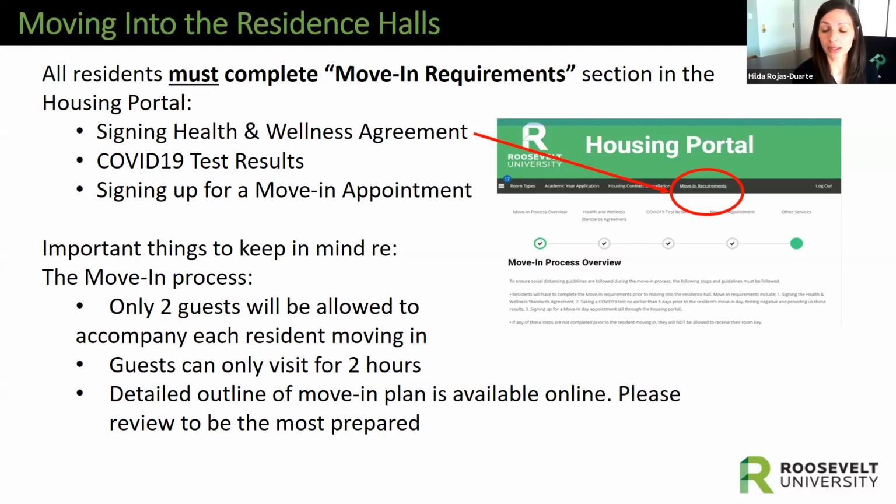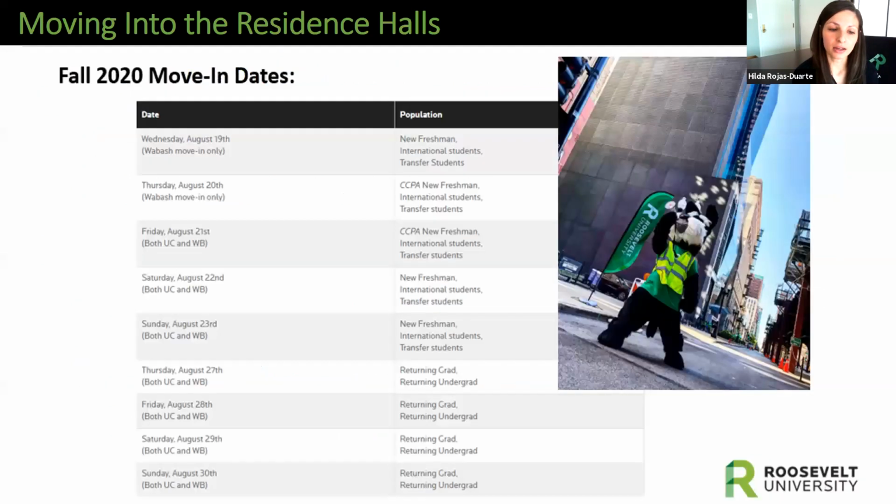And there's finally a lot of other move-in information, such as what to pack, what to bring, what not to bring, etc., online at the Roseville website. So all you have to do is search for move-in information, and that will appear. We can go to the next slide.